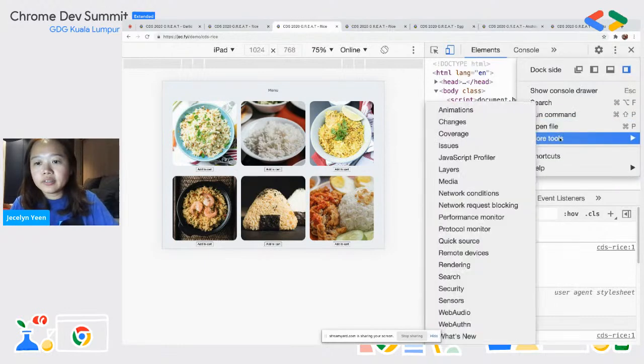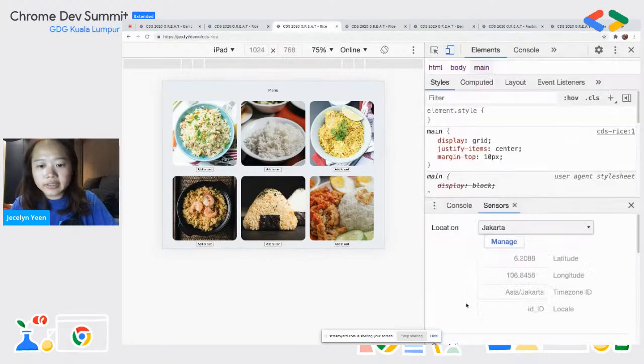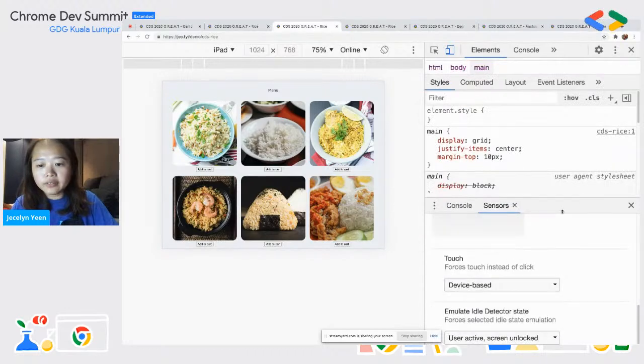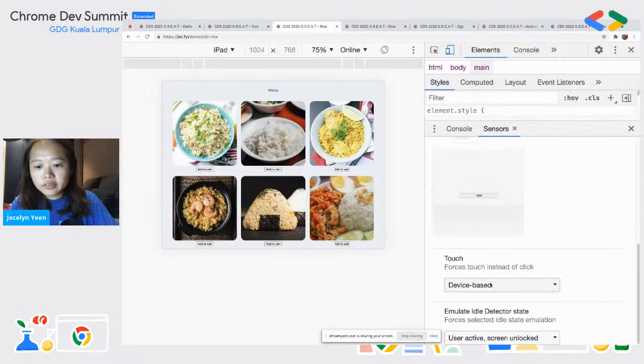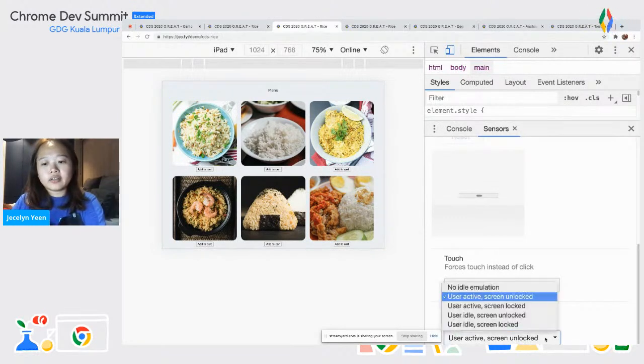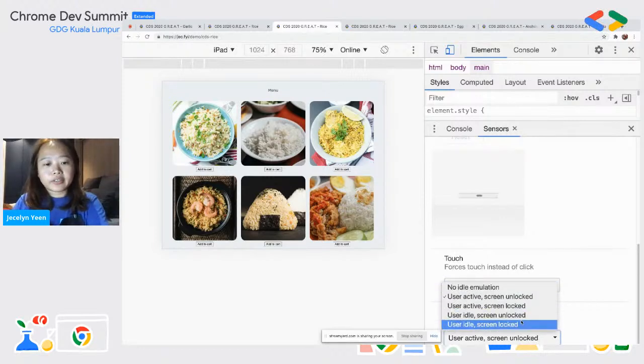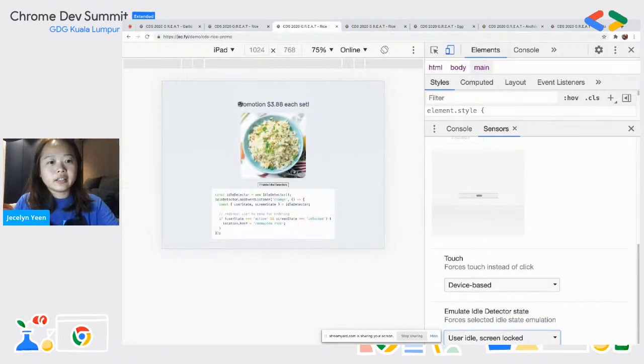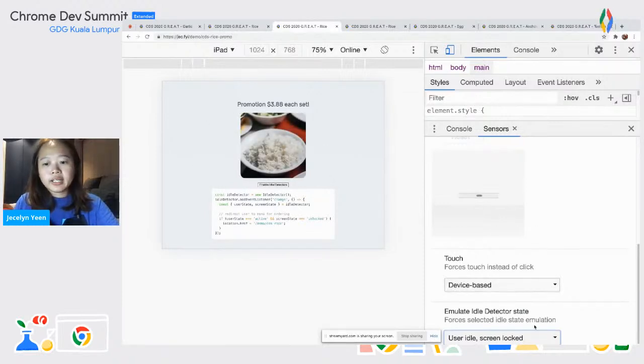So now, if I go to more tools and then the sensors tab, and scroll down, you can see there's an emulate idle detector state here. Now my state is user active and the screen is unlocked. Because I have written my code in such a way that if the user is idle and the screen is locked, I want to redirect them to the promotions page. So if I change to this one, then you can see that the screen will auto redirect to the promotion page.